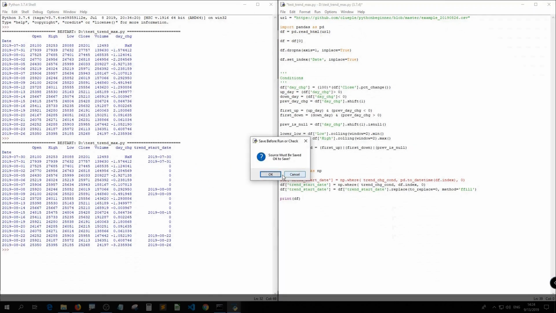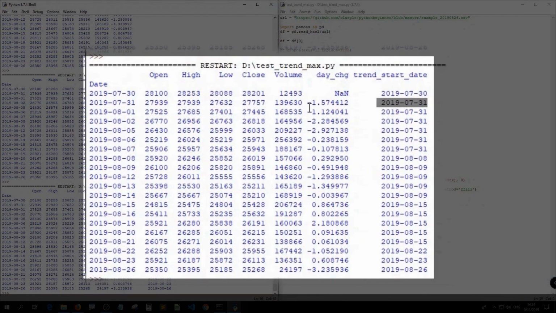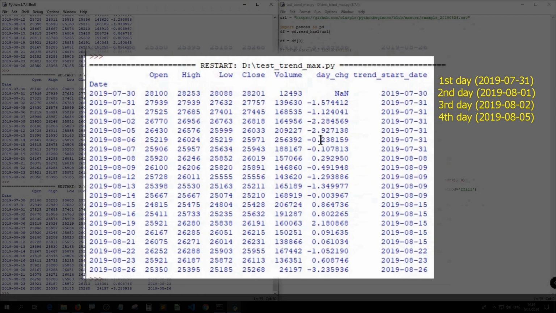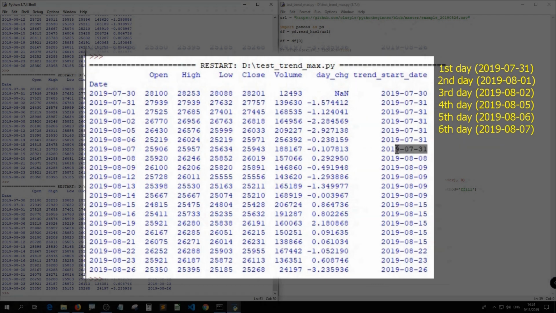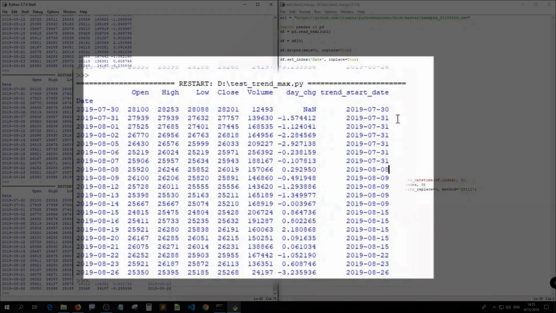Press F5 to run. So you see here, July 31st, first day of going down, second day, third day, fourth day, fifth day, sixth day. So, and the trend start day is July 31st. Actually, the trend start day is a very important label that we use to identify the trend.